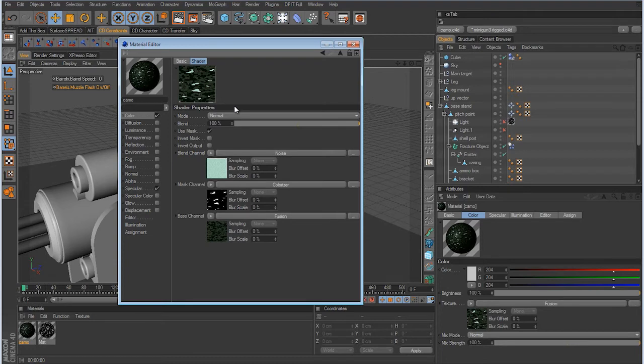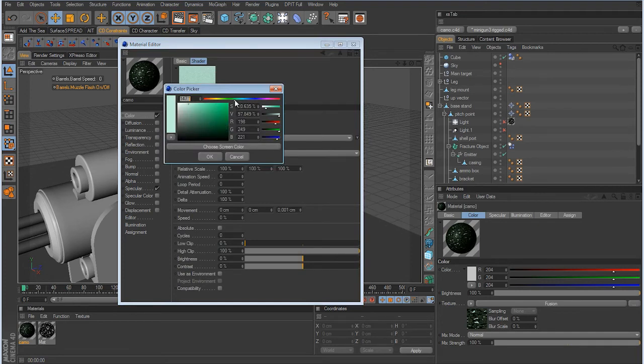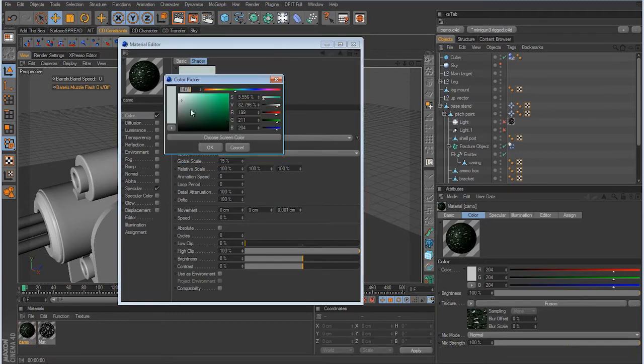Now, I'm not sure if I like that green color, so let's go back and change this to more of a white grayish color, and the same for that.